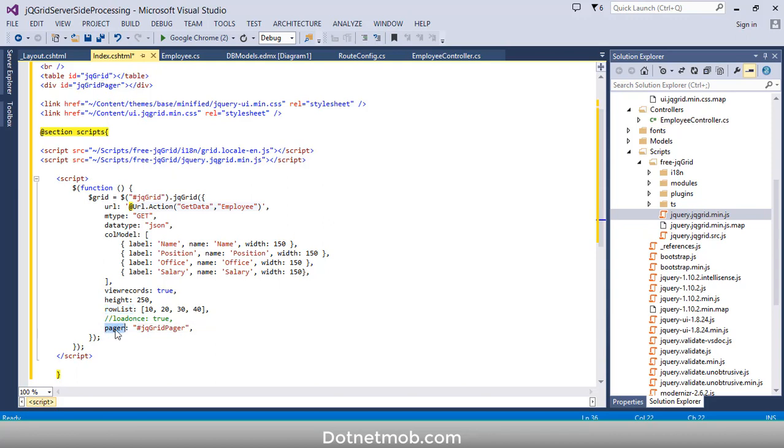Then we have pager. So we will specify this div as the pager for this jQGrid. If you set this loadonce property to true, this will be a client-side jQGrid. For this application, we need a server-side jQGrid. So we want to set this loadonce as false. By default, loadonce will be false. So I'm going to remove this line from here.